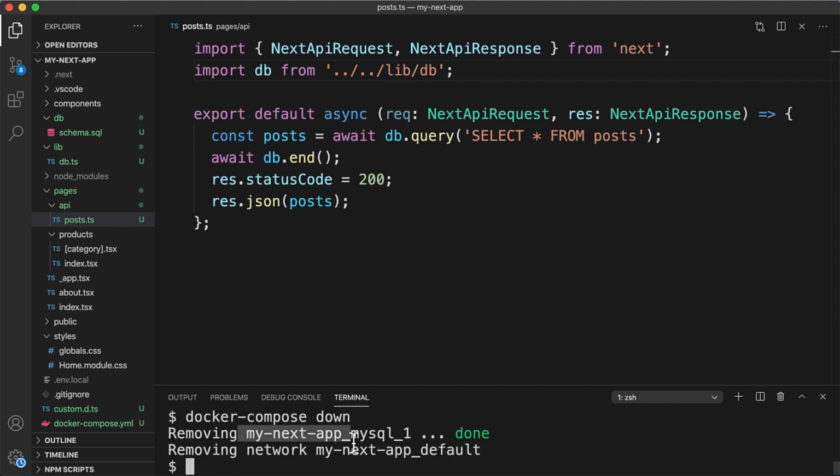This removes the container and the network created using docker compose. Also, it's important to note that using docker compose down removes the data that you store in this container as well. So you will lose your MySQL database data. So if you don't want to remove the data, you can just stop the container and resume it later.